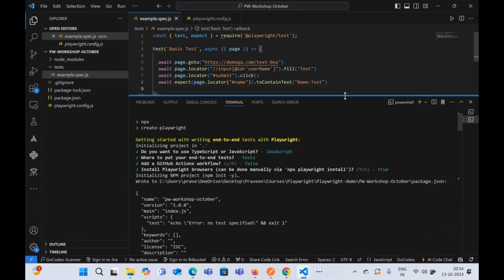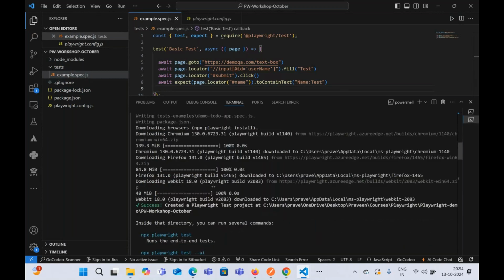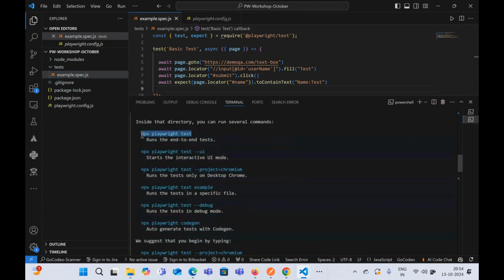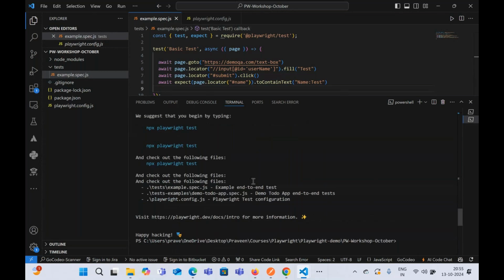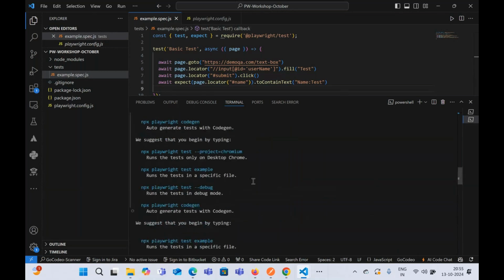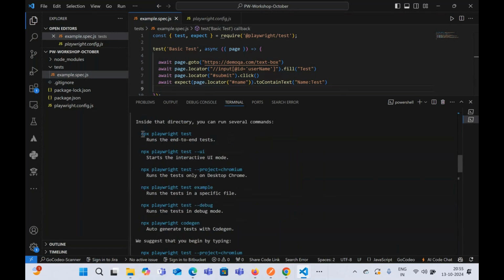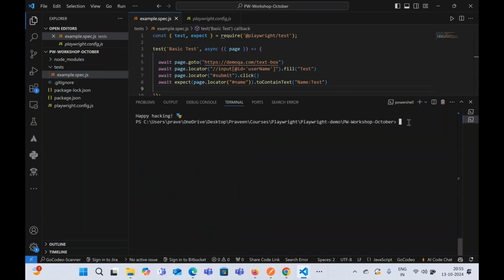At the time of installing Playwright, we had seen that it gave a few commands as well. Now they will be very helpful. To run the test cases, we currently have only one test case, so that doesn't mean much. If you have, let's say, 1,000 test cases and you want to run all of them, we can give the command npx playwright test, which will run all the test cases that we have written till now.